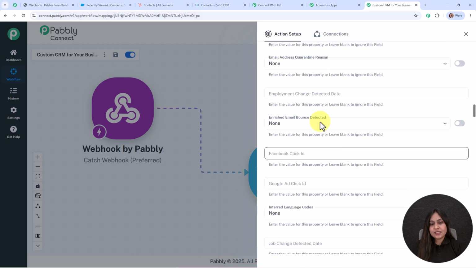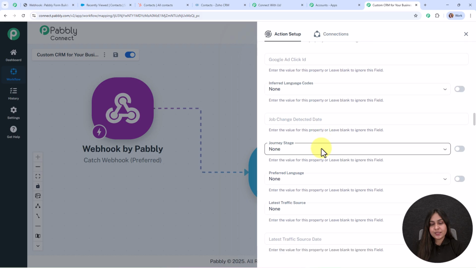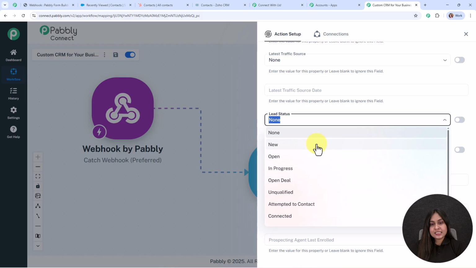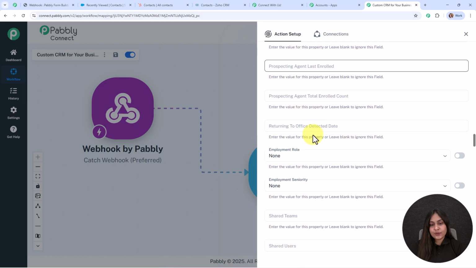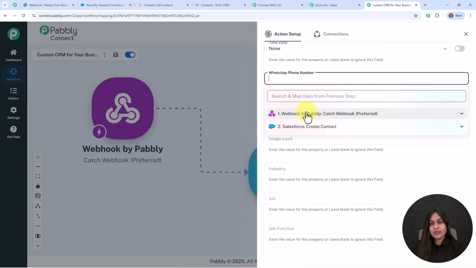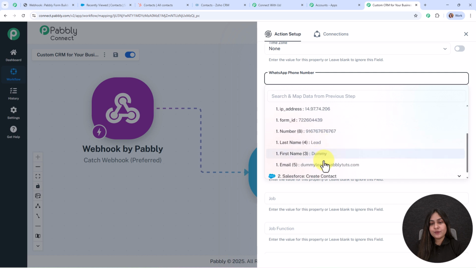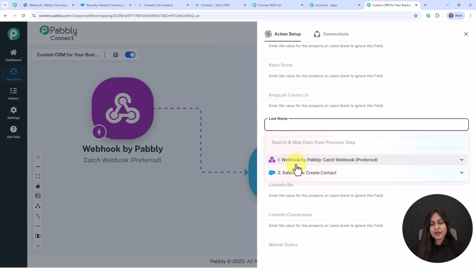These fields are not required fields. I'm going to leave all of them blank. And for the lead status, I'm going to select new. Then we are going to scroll a little down. Here for the phone number, I'm going to map the phone number received. Here I'm going to map the last name.